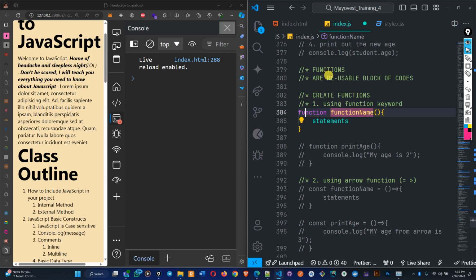Don't forget, functions are just reusable blocks of code. And how do you bundle all this code together into a block? You are going to be creating the function. In order to create a function, you are going to be using this keyword, function. Then in front of it, you are going to create the name. This naming will come from you, but this function here is a keyword. It must always be like this. You can't use any other thing to represent it.